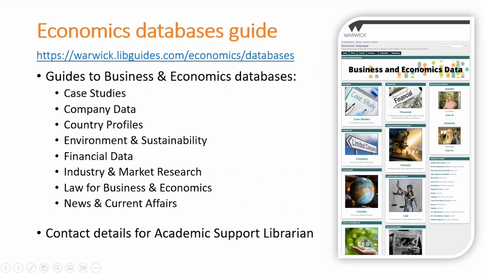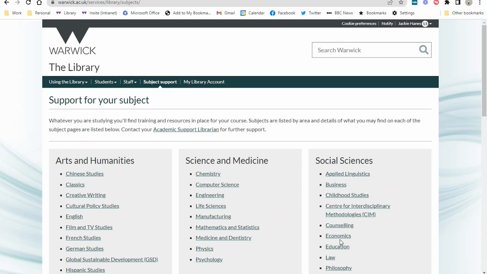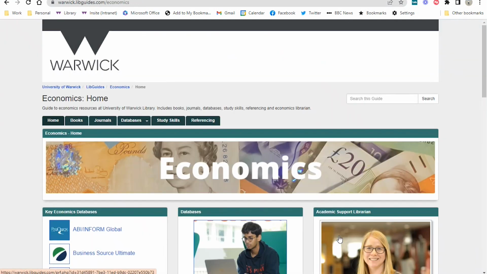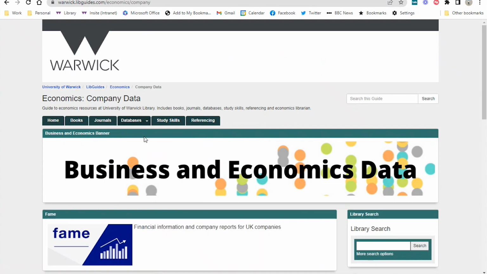You can find lists of company and financial databases on the Economics Subject Guide. From the library website, click on Subject Support and Economics on the Social Sciences menu. The guide includes key books, journals, and databases for economists, and your academic support librarian's contact details and appointment booking system. To find company and financial databases, click on the Databases tab and then Company Data.